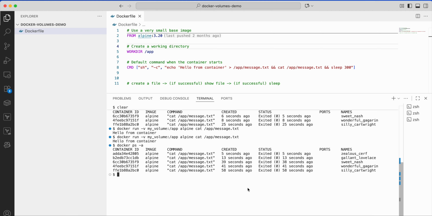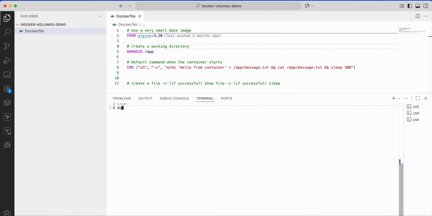Let's try deleting the containers first. docker rm -f. Okay, let's check. So the containers got deleted. Let me clear the screen. Let's try running the same command again, but with the --rm flag. So it printed the contents of the file.